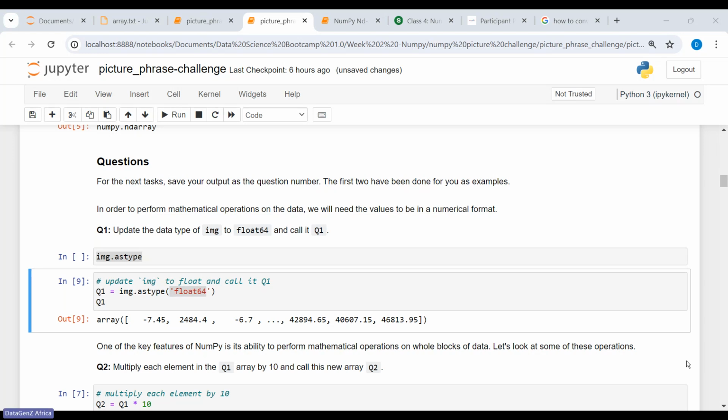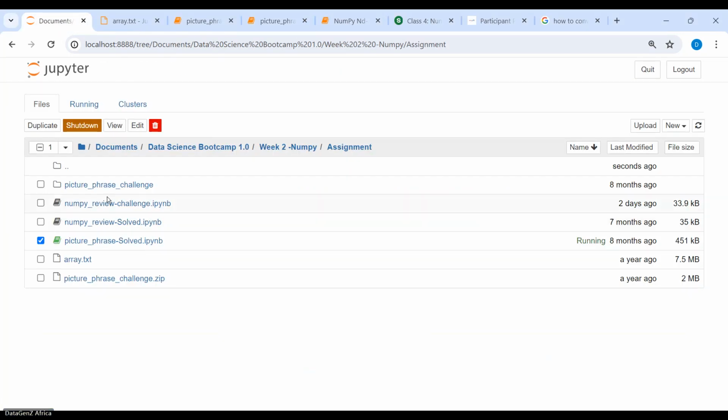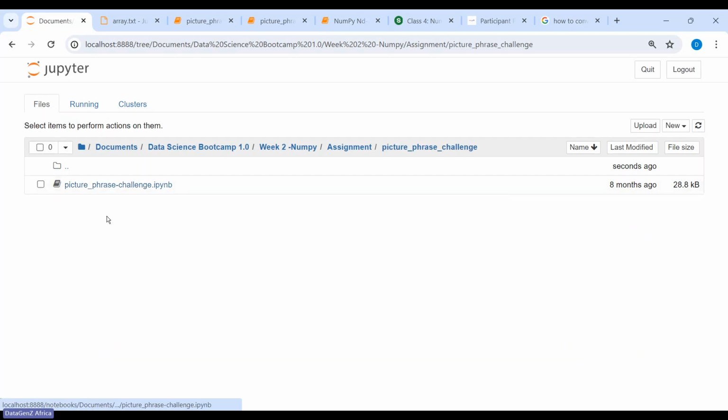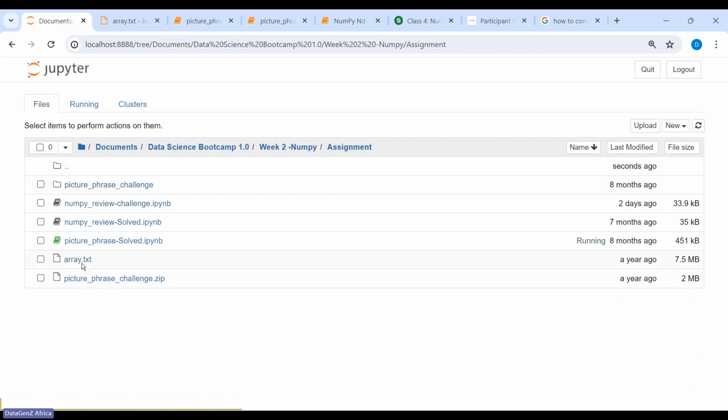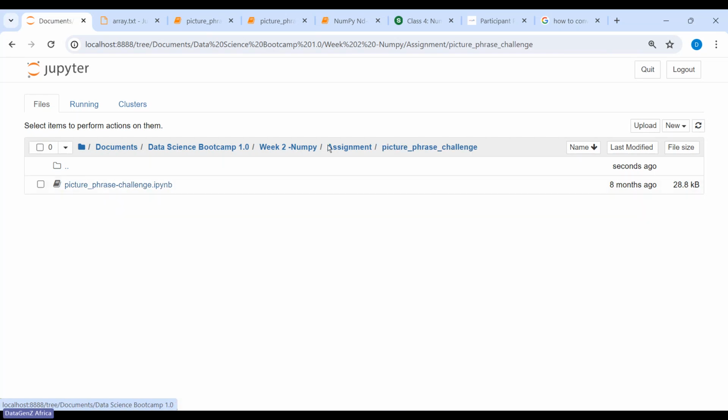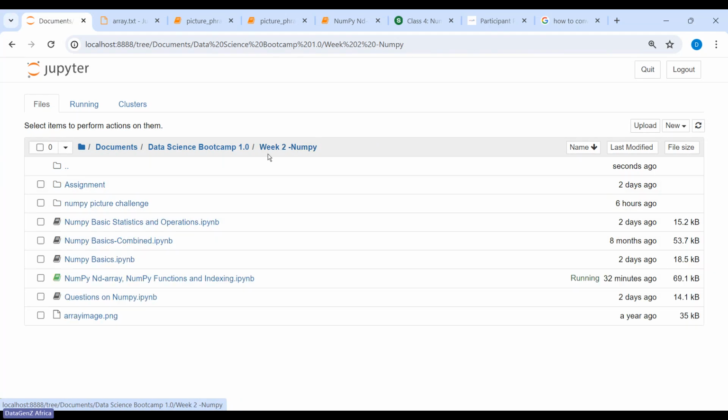You're getting an error while loading the array. Is the array in the same location? If you don't have a text file, there must be an array.txt. Is there no array.txt in your folder? If there's no array.txt, you get an error. There should be an array.txt in that particular folder.